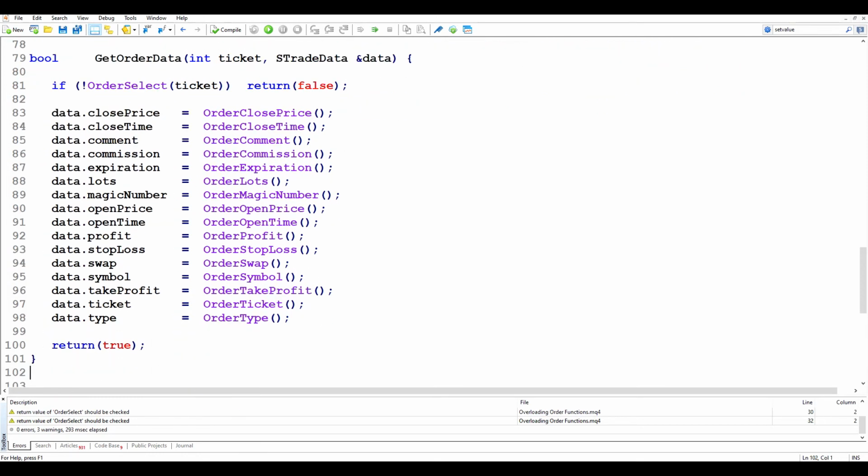So this is my get order data function. It takes a ticket number and a structure of type strade data. So the first thing I'm doing is calling the order select function that we created above to make sure that I have that ticket selected, and I'm returning false if that can't be done. So this is a Boolean function to get order data.